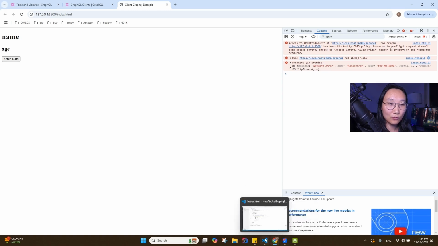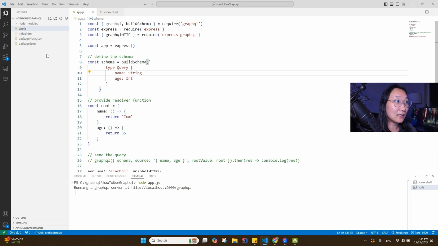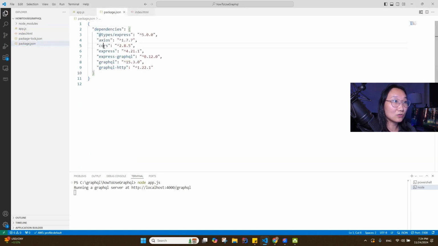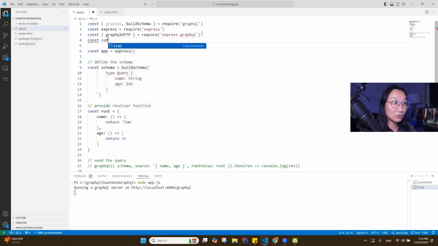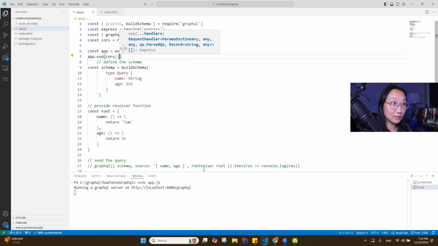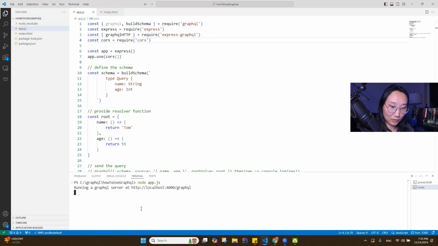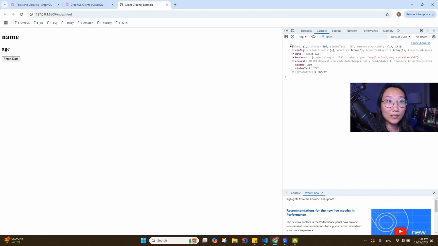If we want to solve this, we can add the middleware in my backend. I already installed this CORS library, and let's just import it. CORS. And also I want to add the middleware. Let's save it. And I need to restart the server. And let's go to the front end. So fetch data. Yes. So now we get the data from the server side.